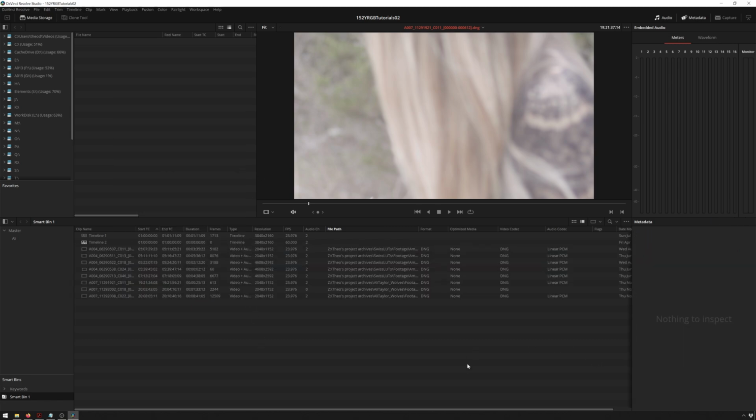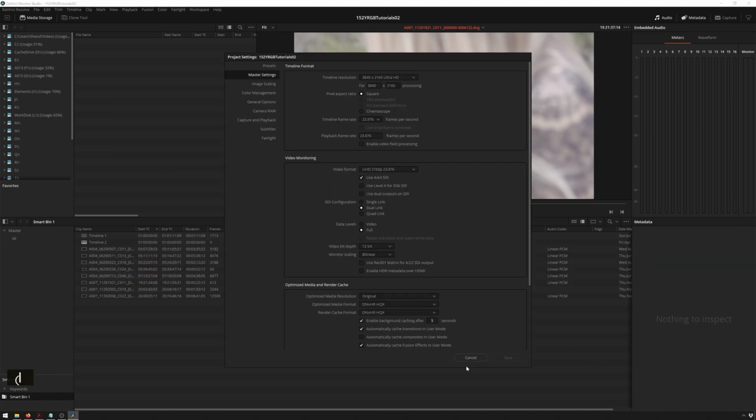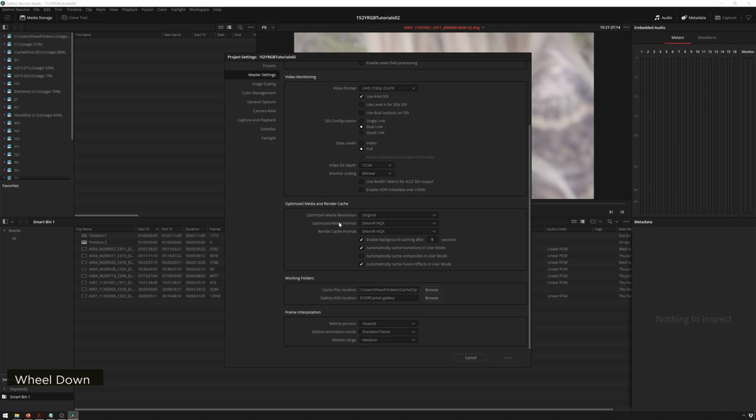Well, we can change those by going to our project settings, which is Shift 9, or if you've got your navigation panel open, it's the little gear down here. But we all know that we don't like that little navigation panel here at Mixed Media, so Shift 9 it is. And then in our master settings, we can go down, and here you see we've got our optimized media format. Right now I have mine set to DNxHR HQX. Honestly, I don't really ever use optimized media, so it's just set arbitrarily. But you see we've got a nice little assortment of things.